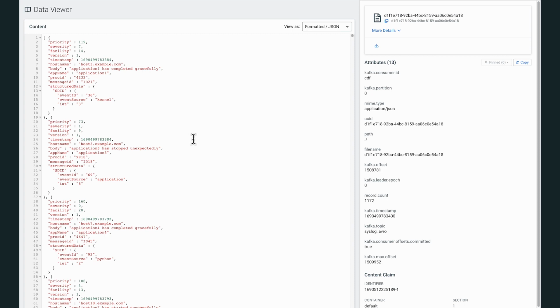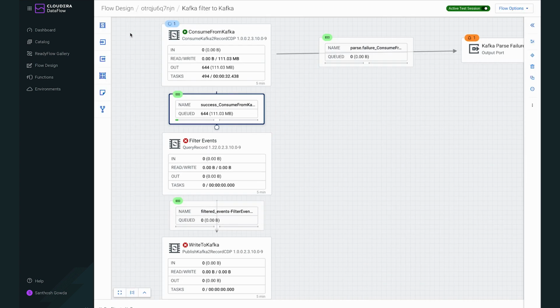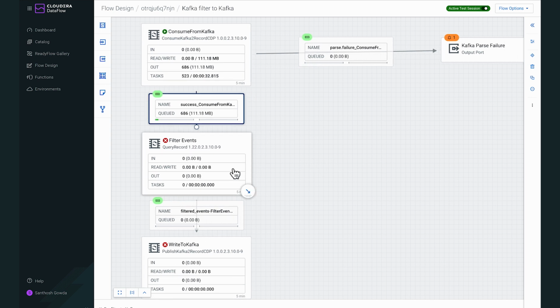All right, so let's go back here, and now let's actually look a bit closer at the flow. So remember, we wanted to filter out critical messages, right? So right now, we read all the syslog messages regardless of the severity. So now let's use this filter processor to actually filter out some records.